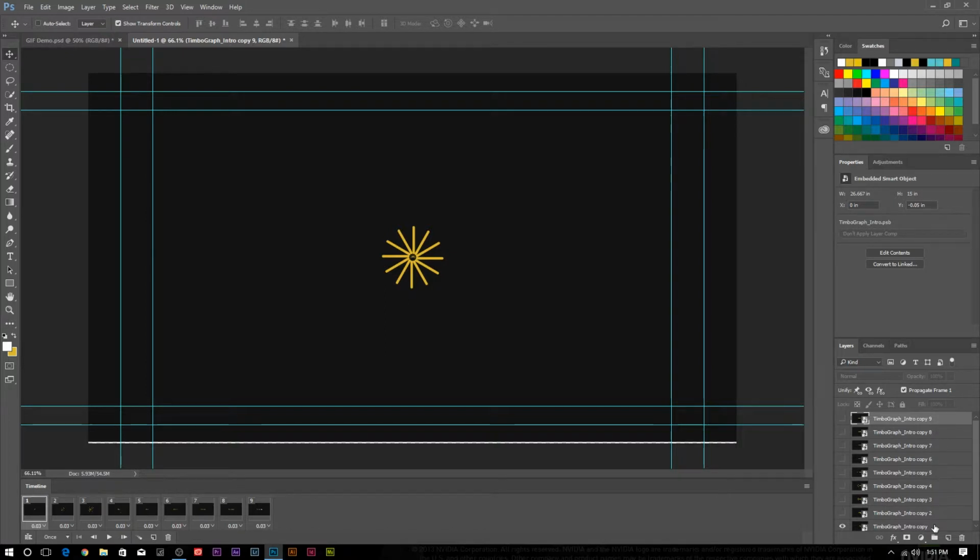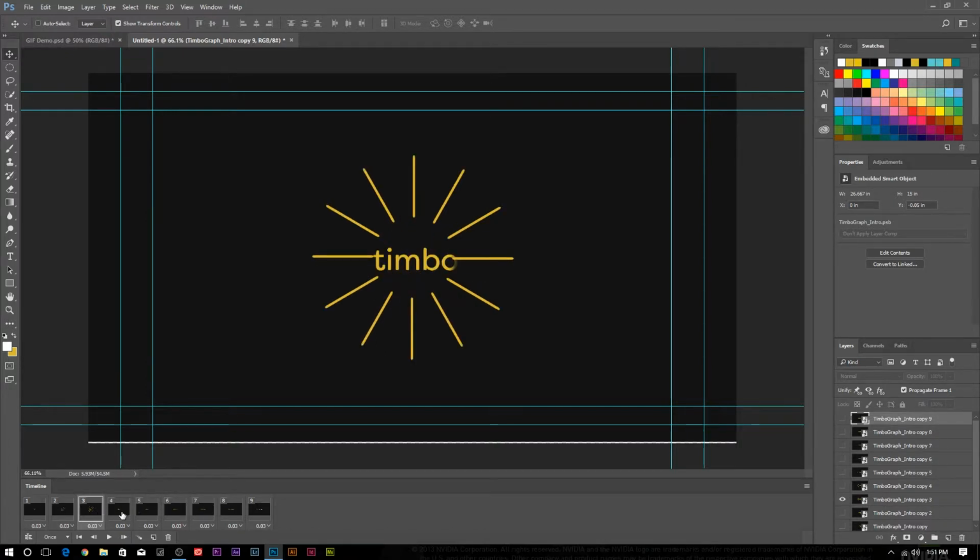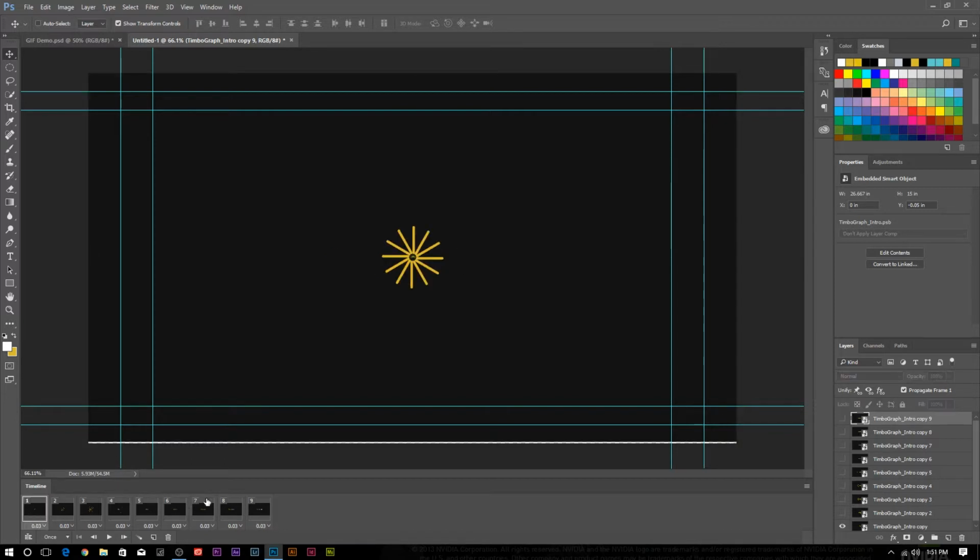So when you see these layers, it identifies them and turns them into frames. So with each layer, there's a frame. So now we can go ahead and control the time.